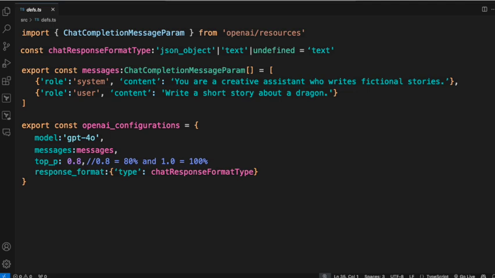By setting top P to 0.8, we ensure that the AI will focus on a larger pool of probable and relevant choices when generating its responses. This helps us balance between creativity and relevance in the AI's output. Now, go ahead and compile and run your application to see the effects of the top P property in action. Observe how the AI's responses may vary in creativity and relevance compared to when we use the temperature property.